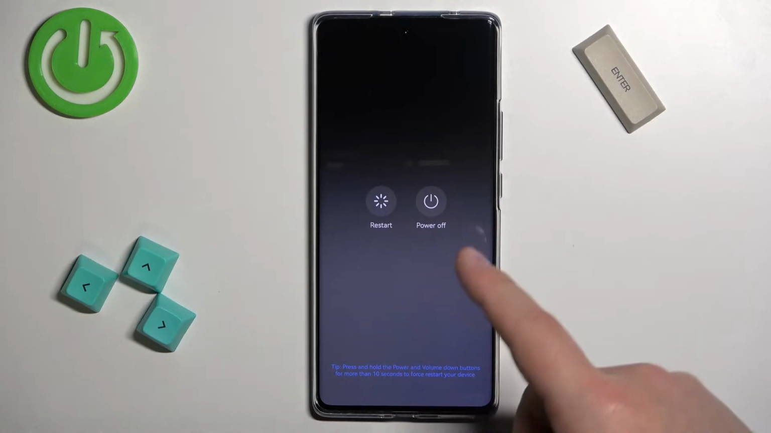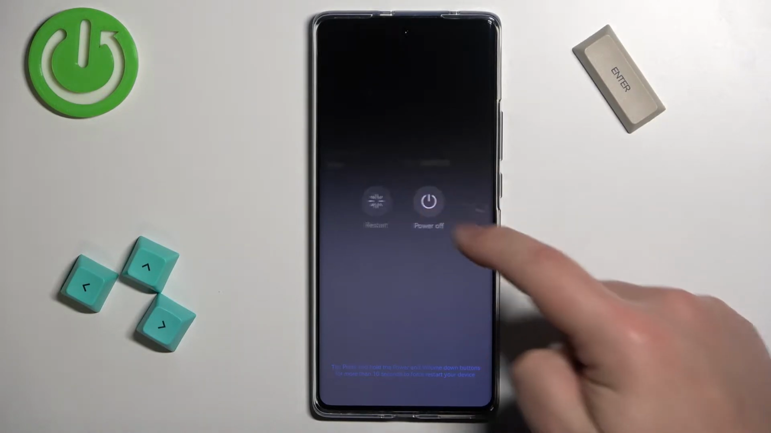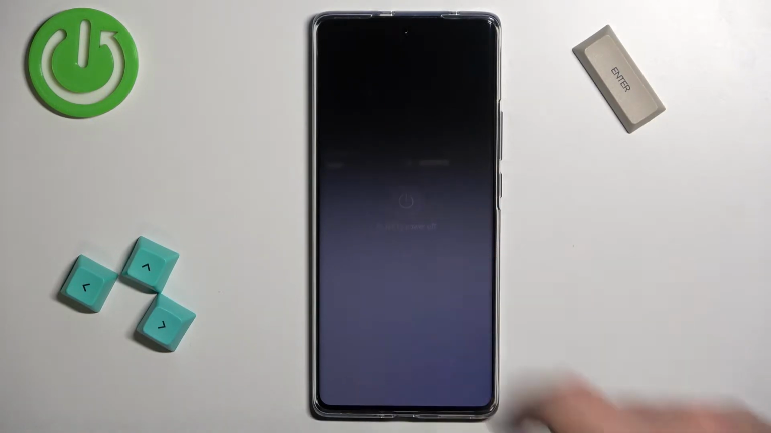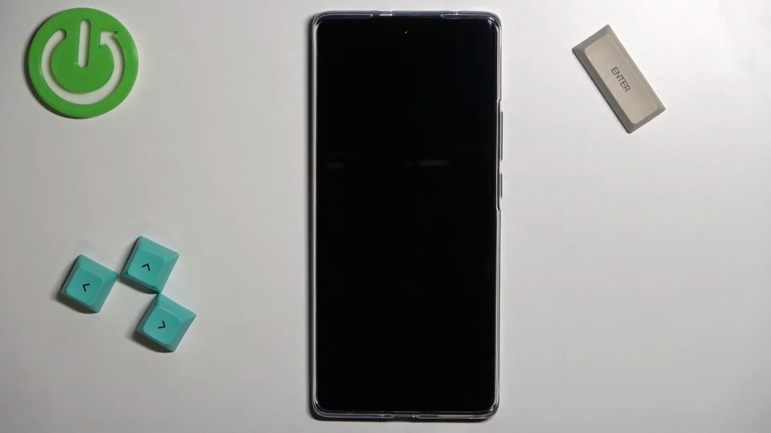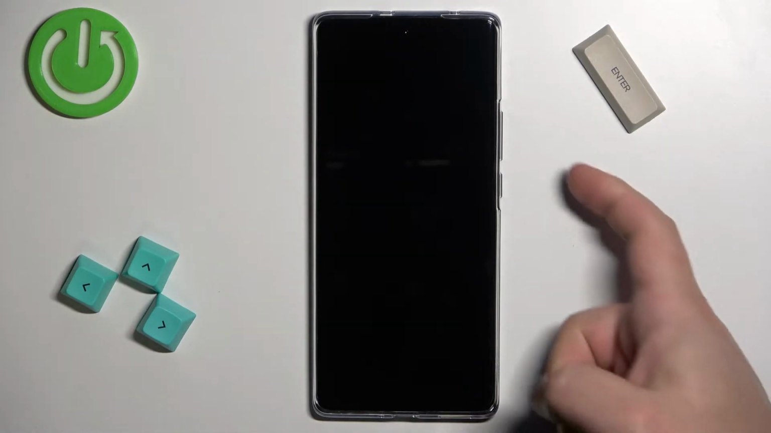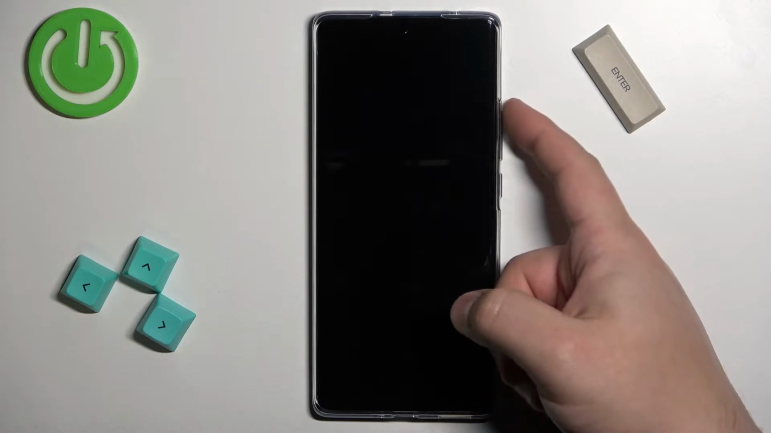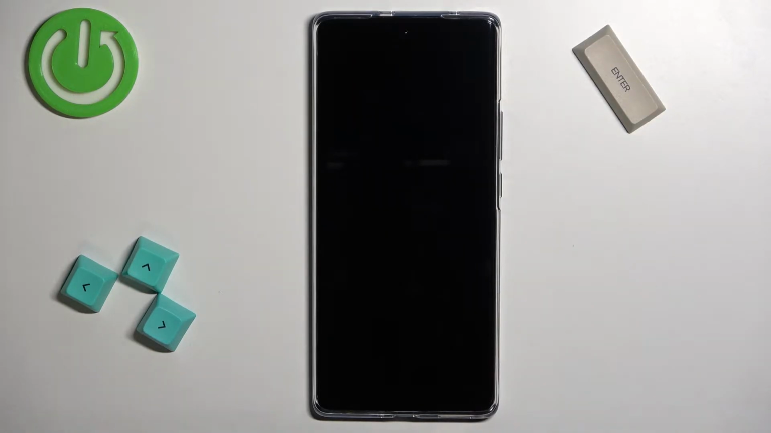Once the menu appears on the screen, tap on the power off option and tap on it again to turn off the phone. After the phone turns off, press and hold the power button and the volume up button together. Keep holding them until you see the HUAWEI logo on the screen.